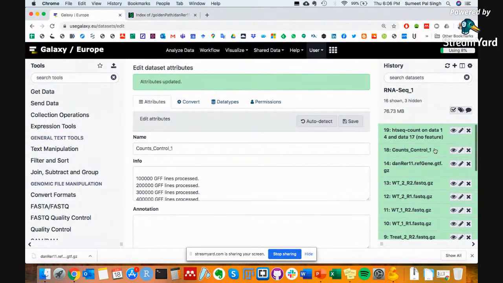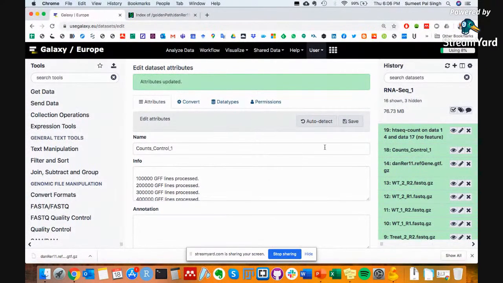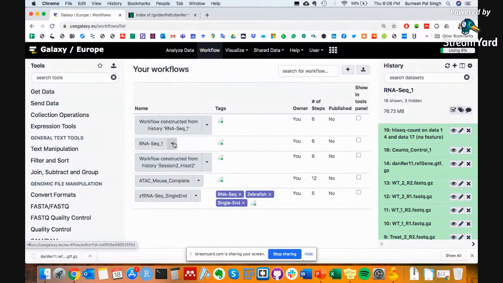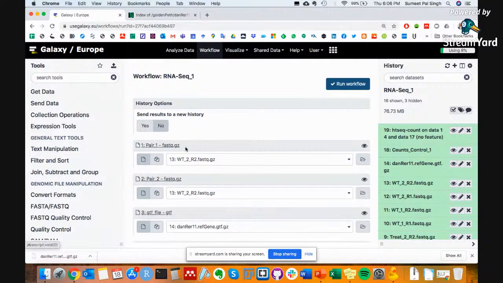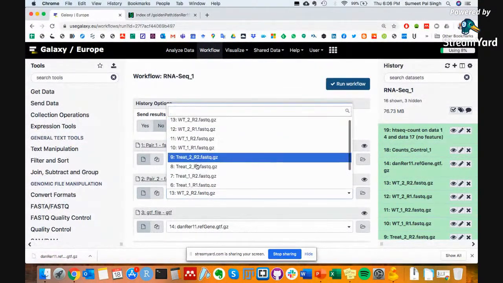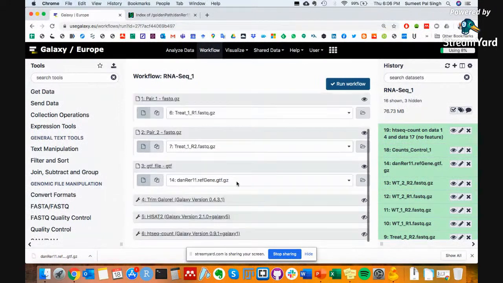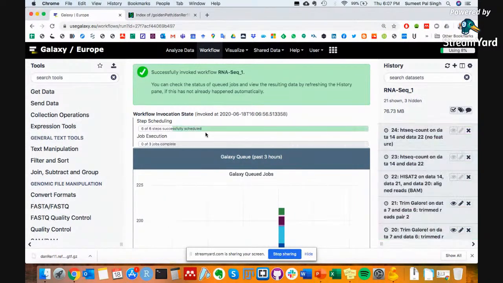So now we have the counts for the first control, we have the counts for the second control, right? And now we will make the counts for the 2 treatment samples, and we will do it via workflow. So we'll just say run, and we do it for the 2 treatments. So treat 1 and treat 2, yeah, and we run this workflow. Great. Let it just start scheduling before we change the page. Cool. So these things are scheduled and they will run.